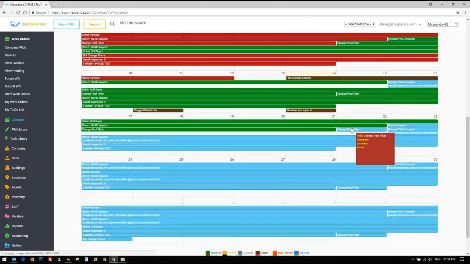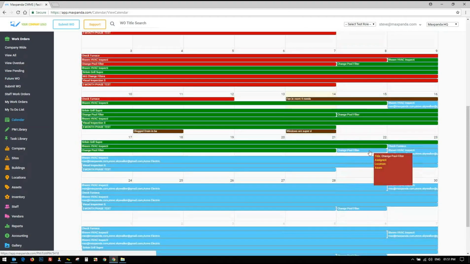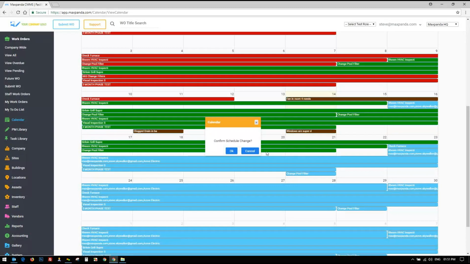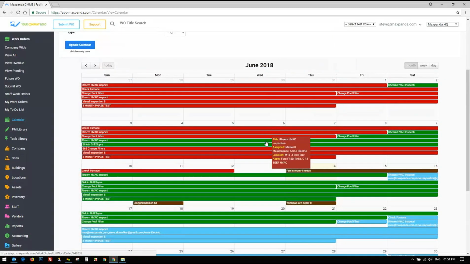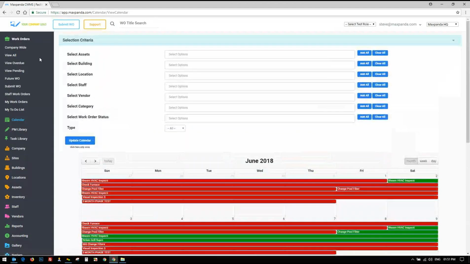So as an example, let's say on the 22nd, it's a holiday, you will not have anyone available to complete this one-day work order. You can actually set it to Thursday, right? Okay. I'm not going to do that, but everything is drag and drop and highlighted to quickly see who's assigned in the work order.